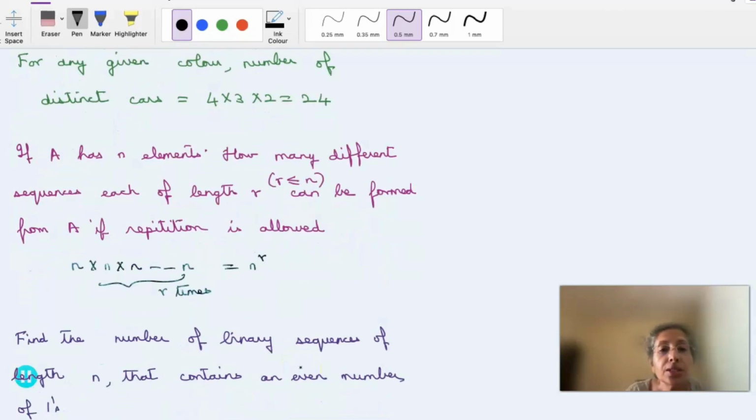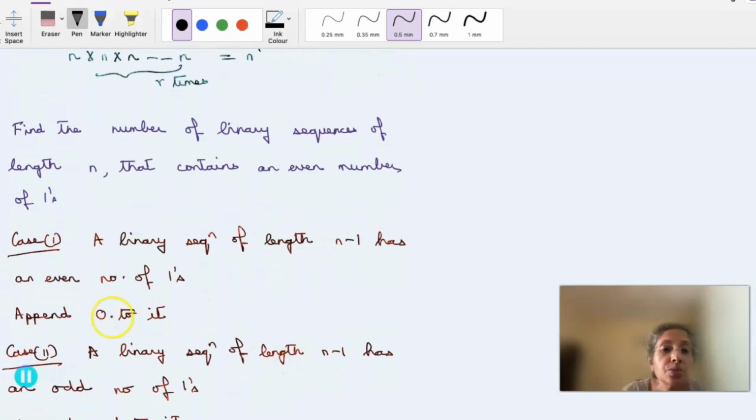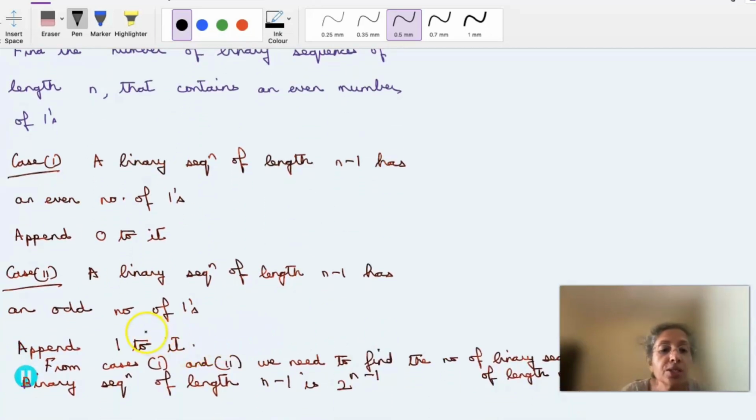Coming to the next question, that's again an interesting example. Find the number of binary sequences of length n that contain an even number of ones. So we have 2 cases here, case 1 and case 2. Case 1 is when a binary sequence of length n minus 1 has an even number of ones. So if I append 0 to it, you get a binary sequence of length n which has an even number of ones. Case 2 will be when the binary sequence of length n minus 1 has an odd number of ones. So then I append 1 to it. So this becomes a binary sequence of length n which has an even number of ones.